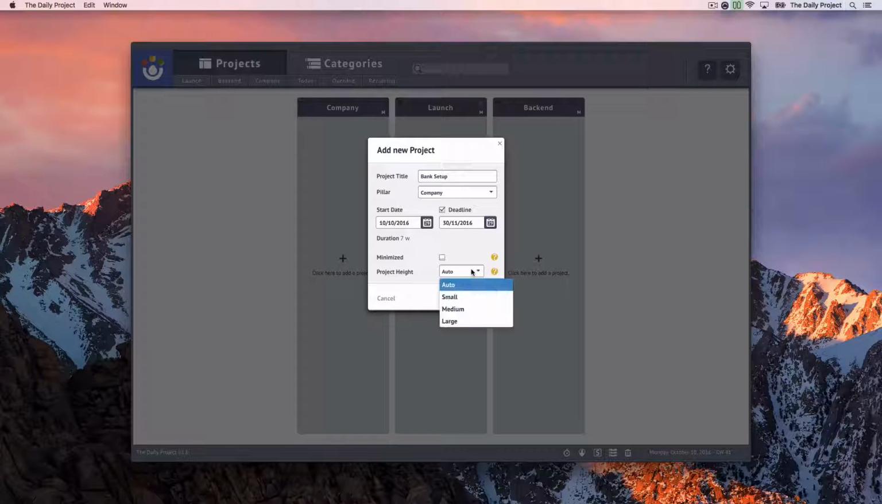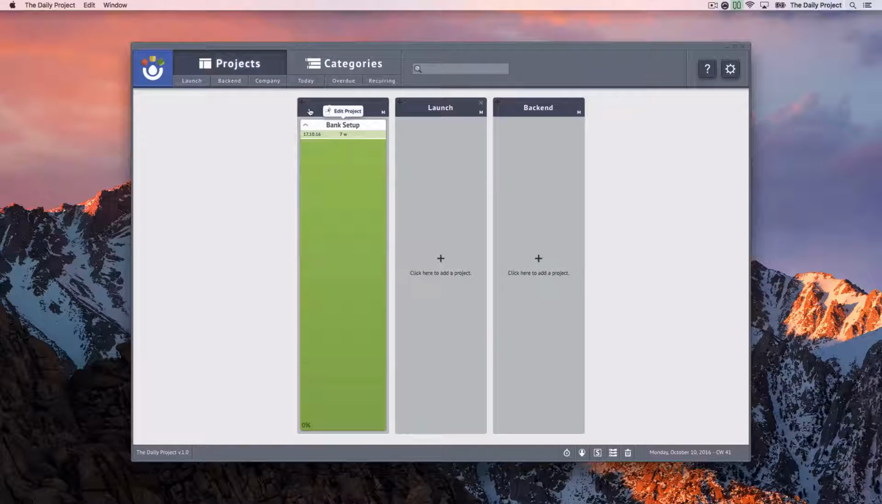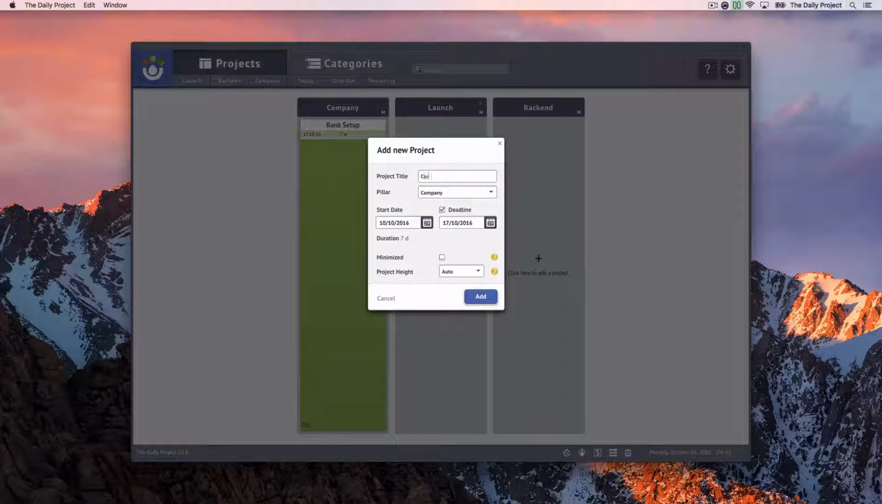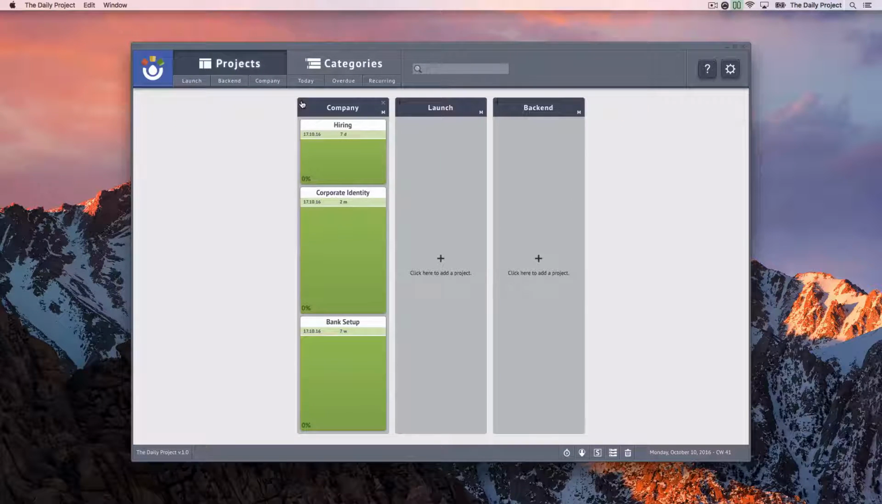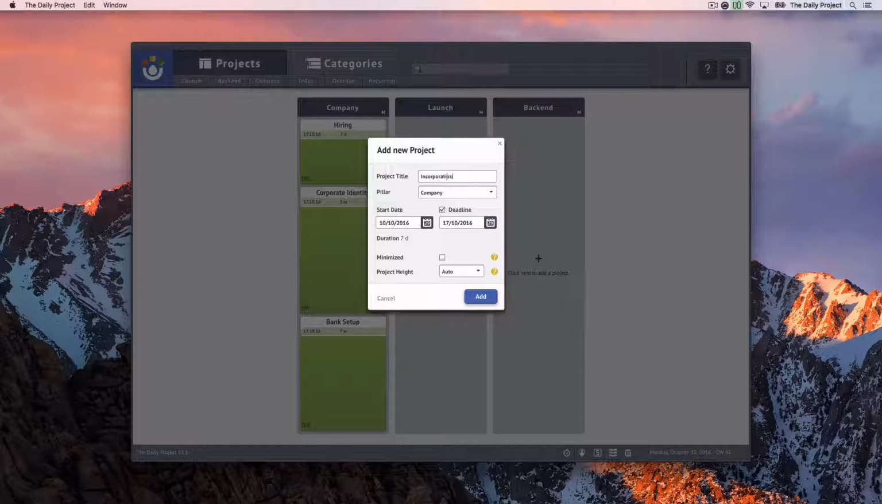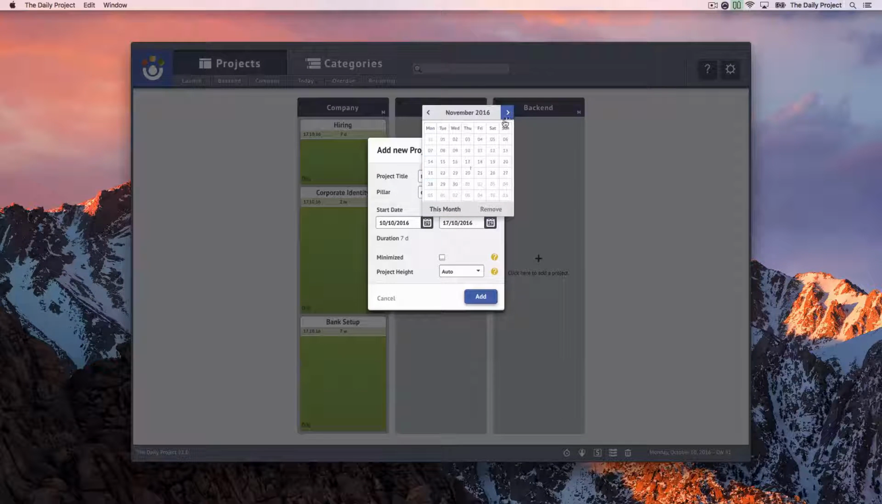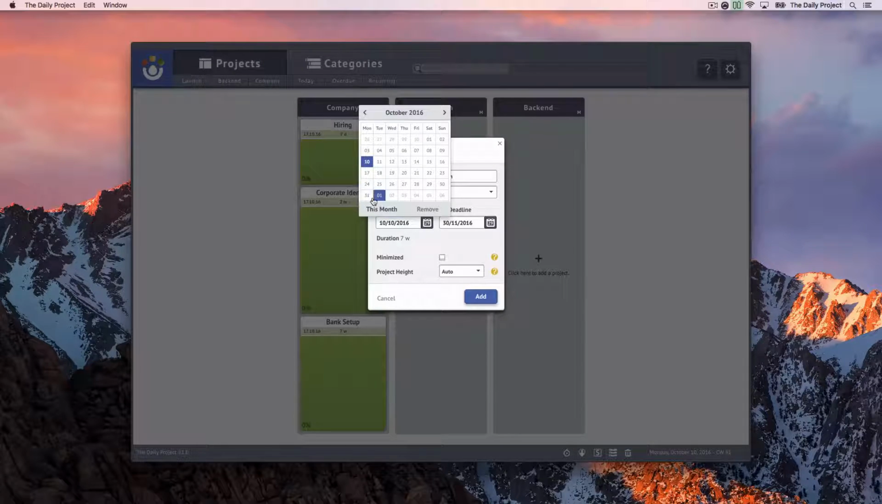a bit. Project heights are usually relative to their length in time, but in case you want to change it, you can do that here. To add more projects, use the top left plus sign, and we'll add a few more to fill the pillar. If we add a project that has a future start date, it will be shown differently in the pillar and indicate the scheduled start.